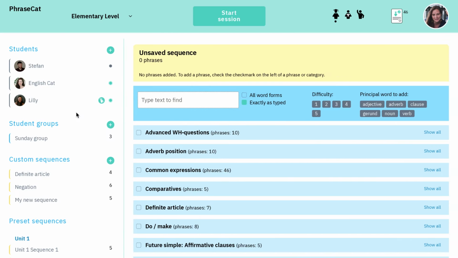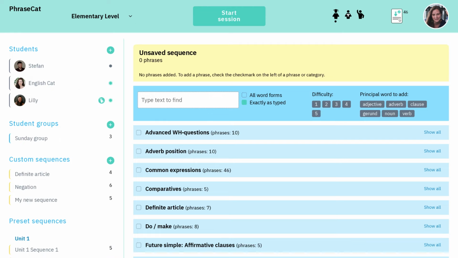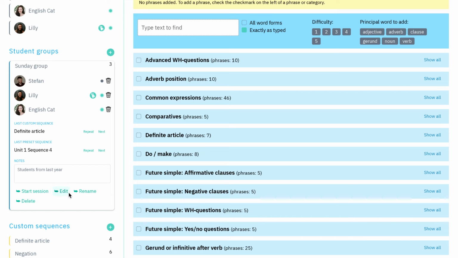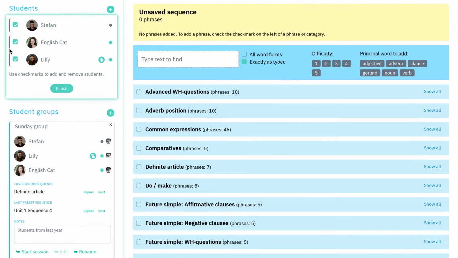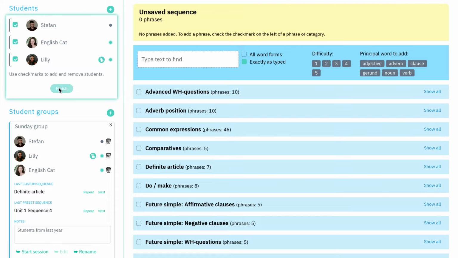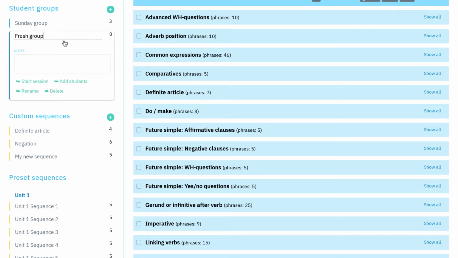Organizing students into groups is fairly straightforward. You can add a student into an existing group by clicking either Add to Group on the Student pane or Edit on the Group pane. The Edit command opens the Students pane, where you can select the students that you want to be part of the group. To create a new group, click the green plus button in the Student Groups section.